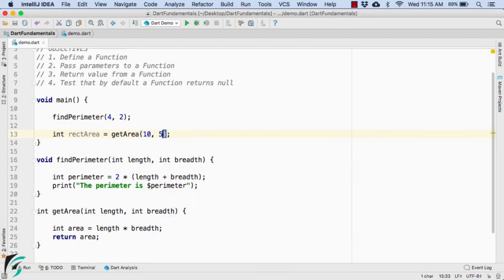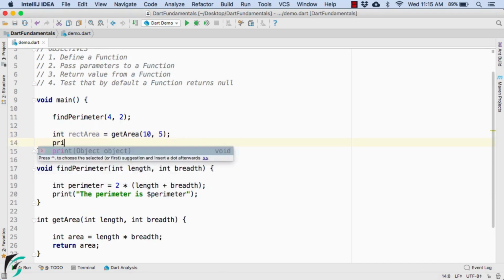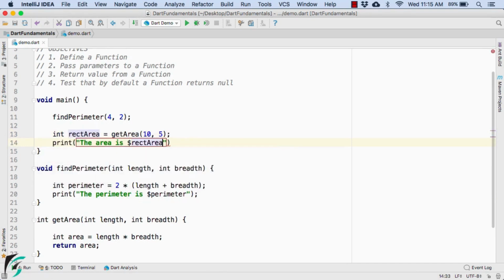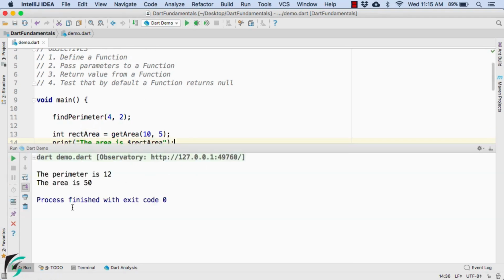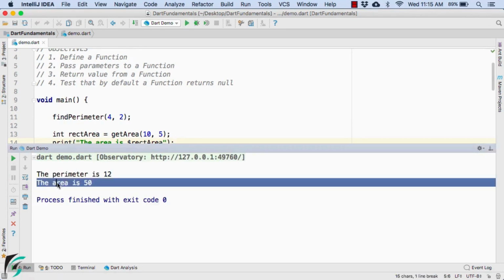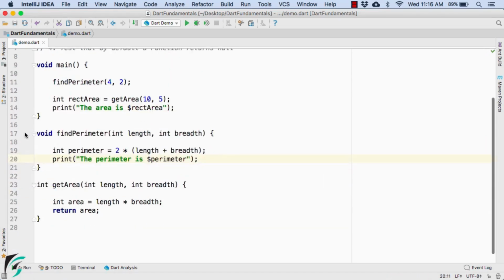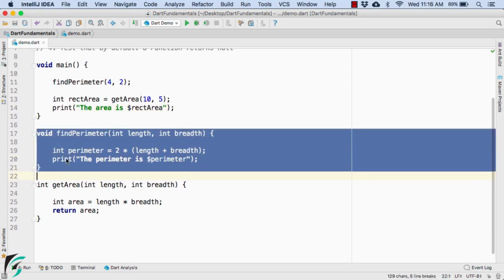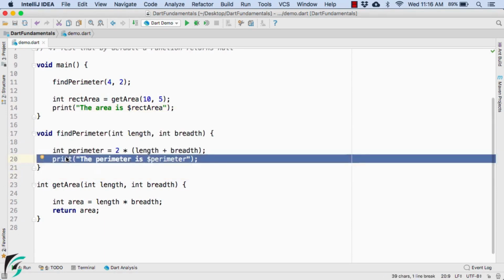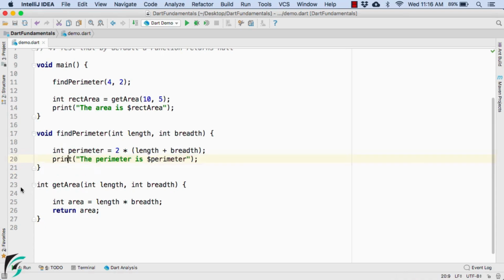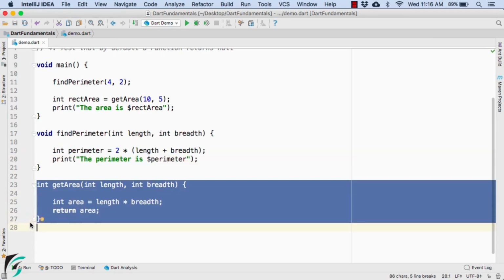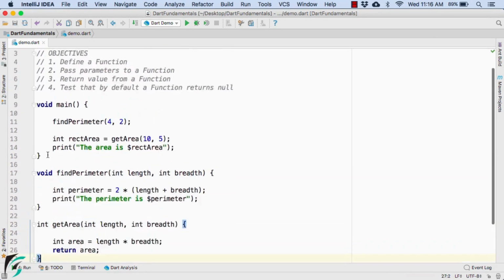So at runtime, the rectangle area variable will get the value of 50. And now finally we can print it out. Interpolation area, rectangle area, perfect. Launch the application and there we go, the area is 50. The difference between these two functions is that in the first function we are not returning any value. We are straight away printing out the perimeter there itself. But in the second case, we are returning the value, that is the area of the rectangle, and printing it out here in the main function.